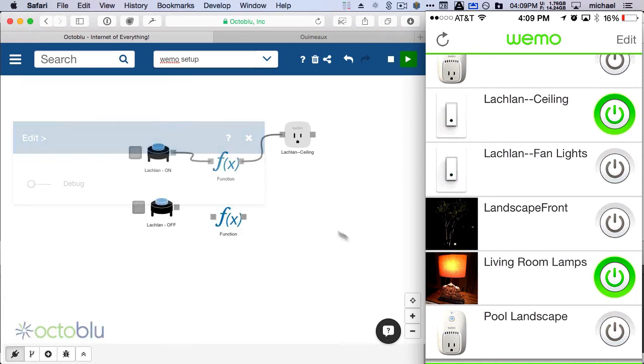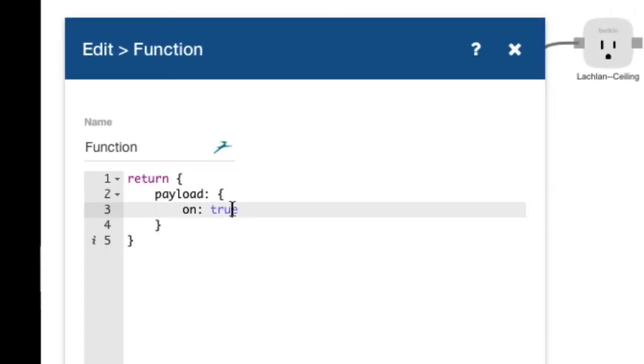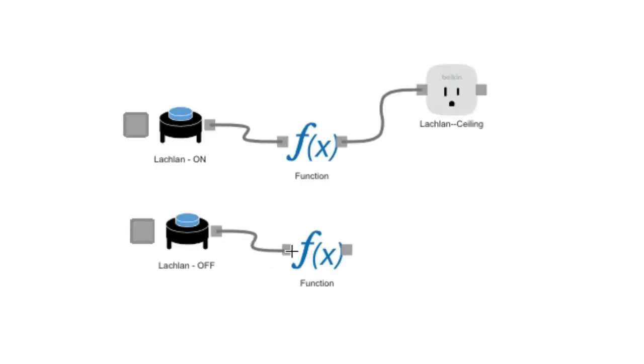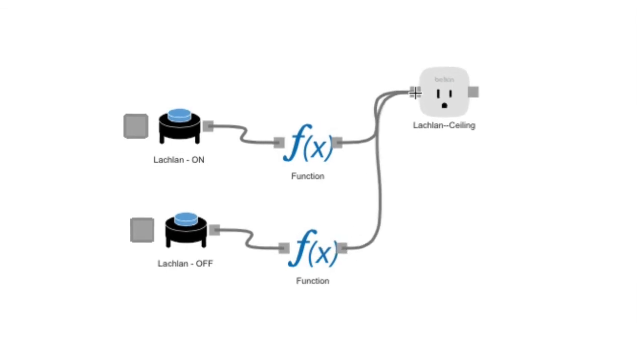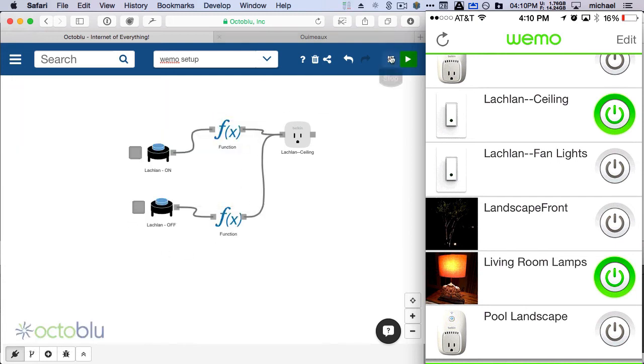We'll copy all this because this is the on function. This is the off function. And guess what we're going to do? On equals true is now on equals false. And I'll put it in debug mode. Okay, so let's wire this up real quick. Here. Take the function, and yes, we can put it to the same side of the outlet. We can reorganize these, make them look a little nicer. And I'll press stop, press play, or start. And then, of course, we'll go ahead and click off. And now look, Lachlan ceiling is off. Awesome.